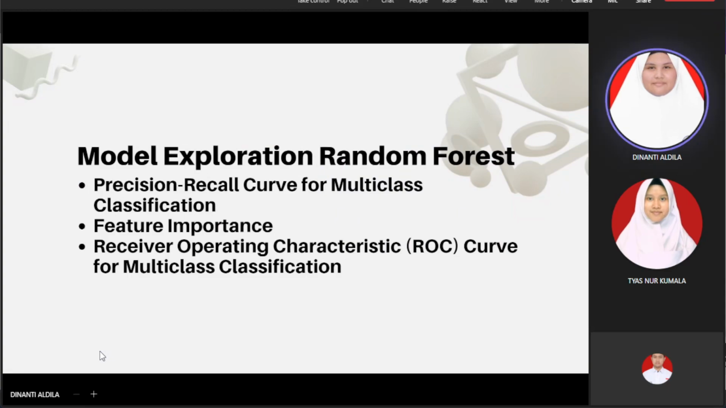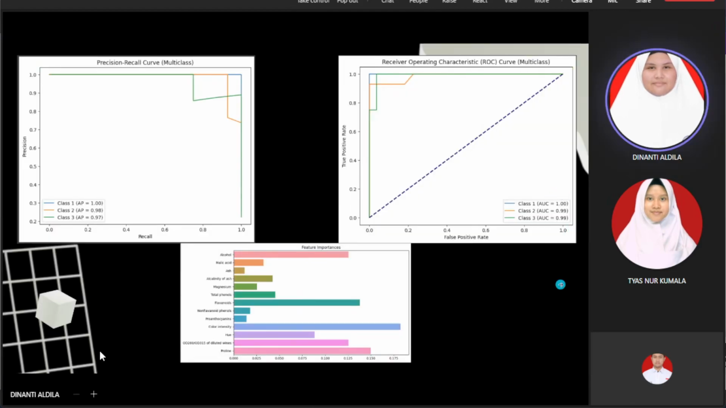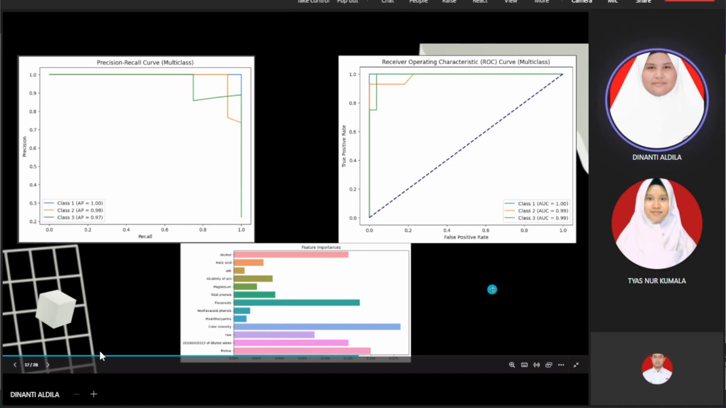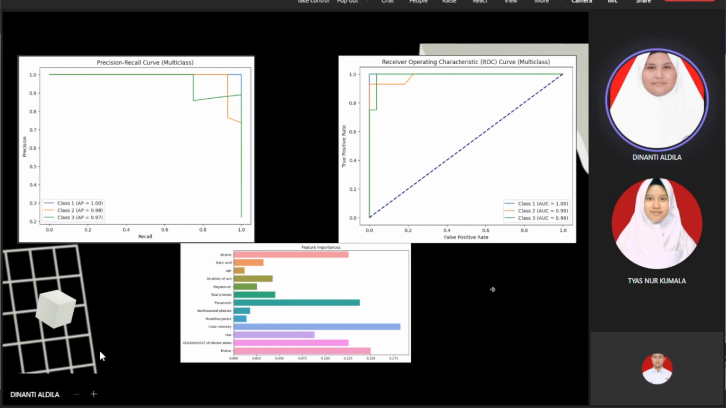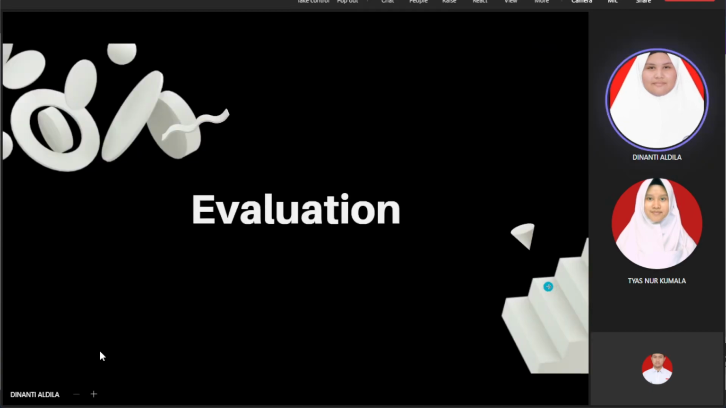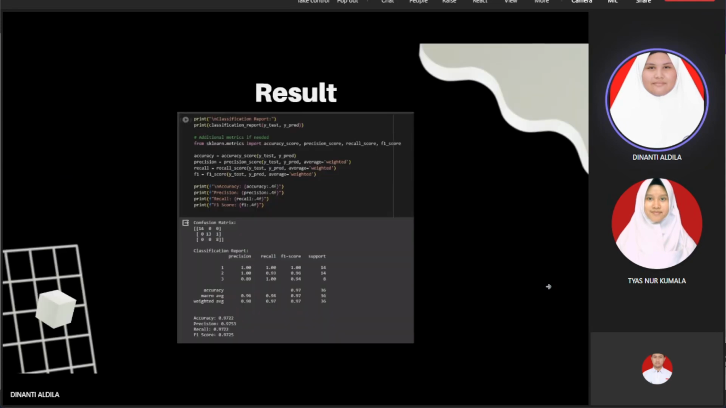Next, for the model exploration of random forest, here there's a precision recall curve for multi-class classification, feature importance, and the receiver operating characteristic ROC curve for multi-class classification. The left one is the precision recall curve multi-class. Here we can see the result, the middle one is feature importance, and the right one is the receiver operating characteristic ROC curve. Next, for the evaluation, I will give to Davi Raisa.